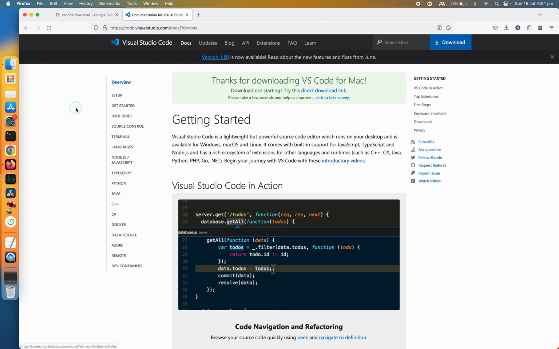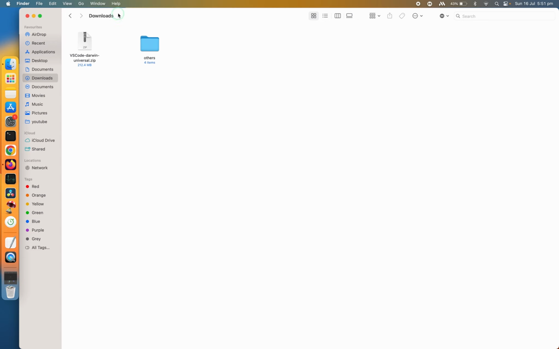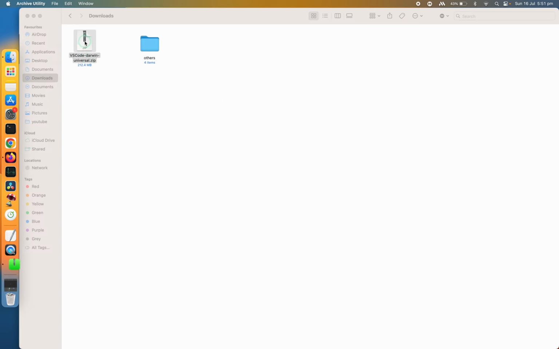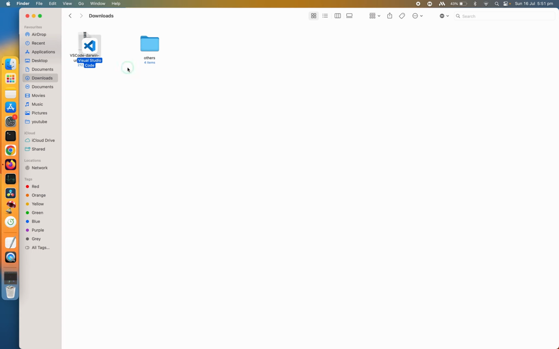So let us visit Finder. Inside the downloads folder, we have this downloaded zip file. We have to unzip it. For that, we double click the file. It is now unzipping. Now I have the VS Code application.